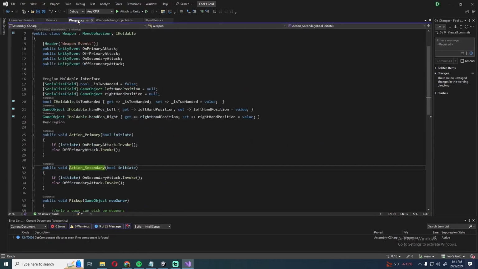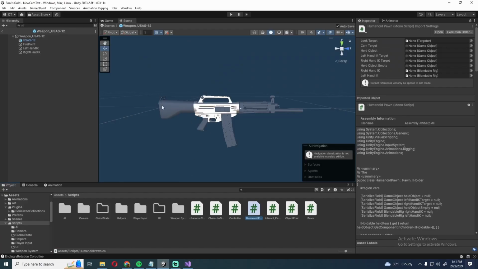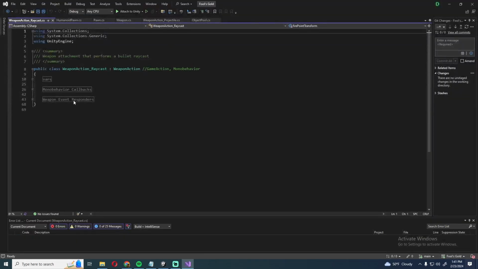And then inside of that weapon, this function is going to shoot off, and it's going to invoke the primary attack event. Then inside the editor here, anything we have observing this event is going to fire off. So this weapon action raycast script, what it does is it basically shoots a bullet.